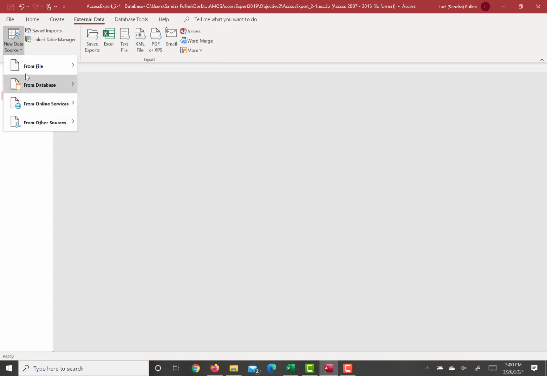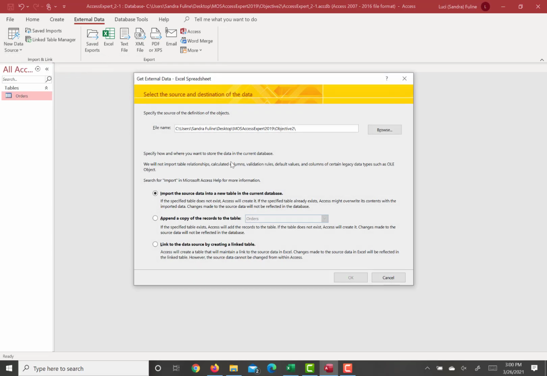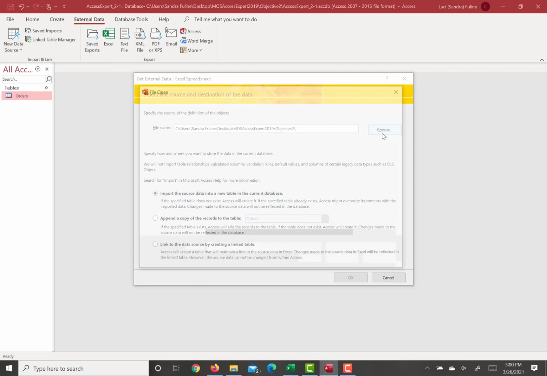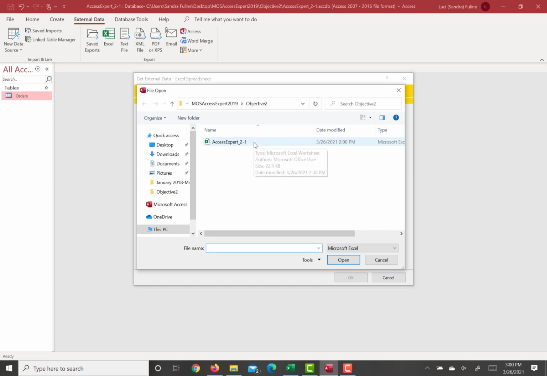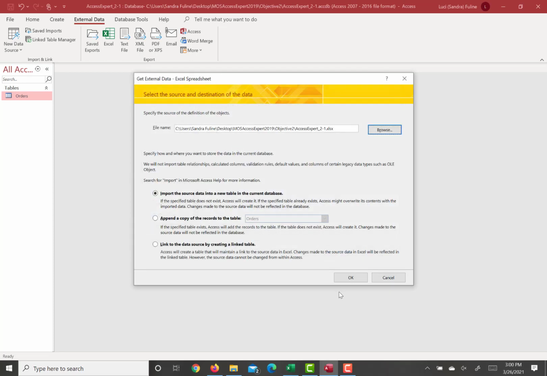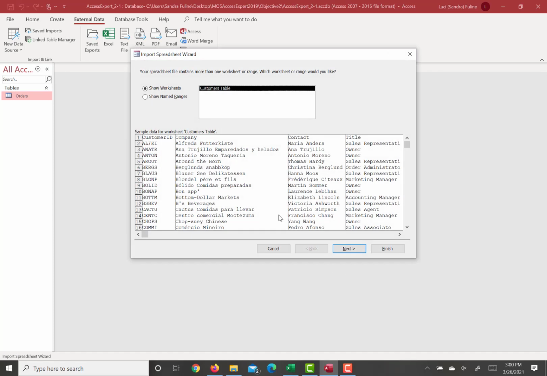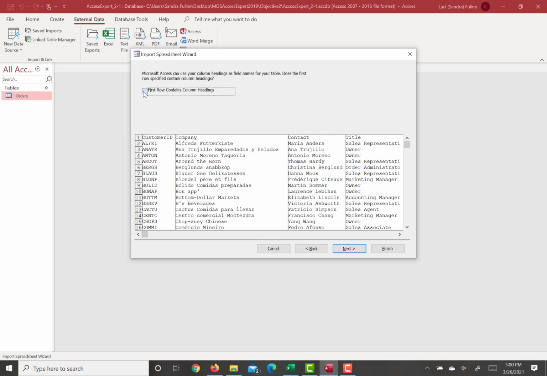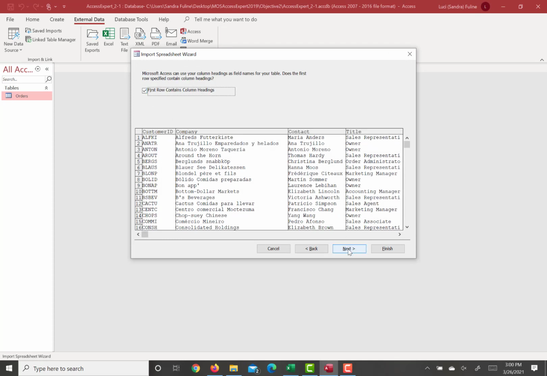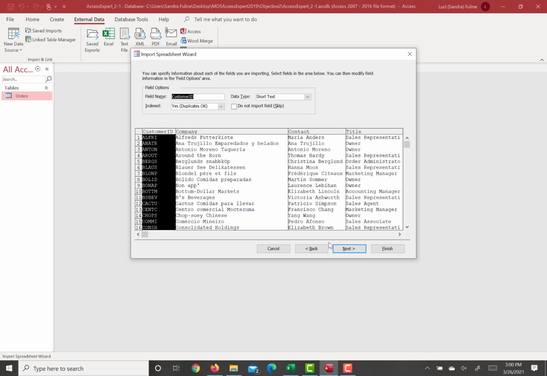So we're going to go up to New Data from File, and we are clicking on Excel. Then we're going to hit Browse. And then you're going to click the only Excel file that's going to appear when you're in your Objective 2 Access Expert 2019 data files. When you hit OK, you're going to hit Next, and we're choosing to import the customer table. We're also checking the box that the first row contains the column headings.